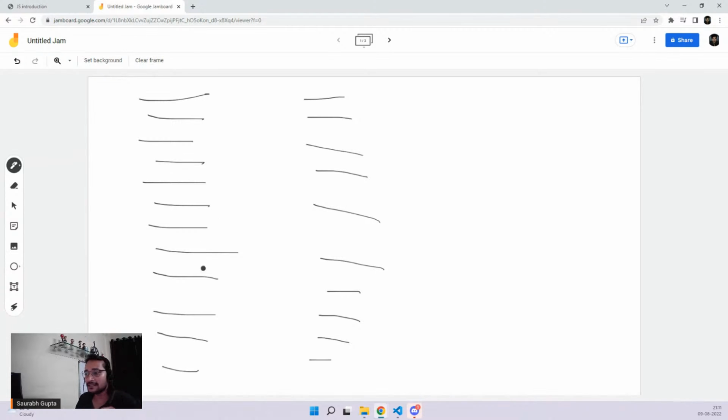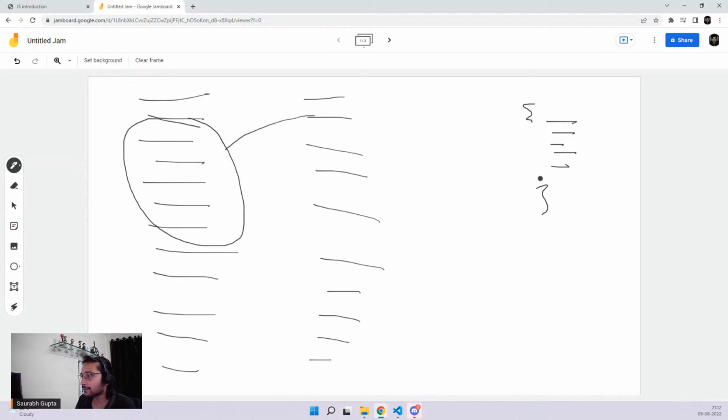So what I can do is take those 5 lines of code and write them somewhere separately in a block, and I can give it a name, any name you want. Let's say location.